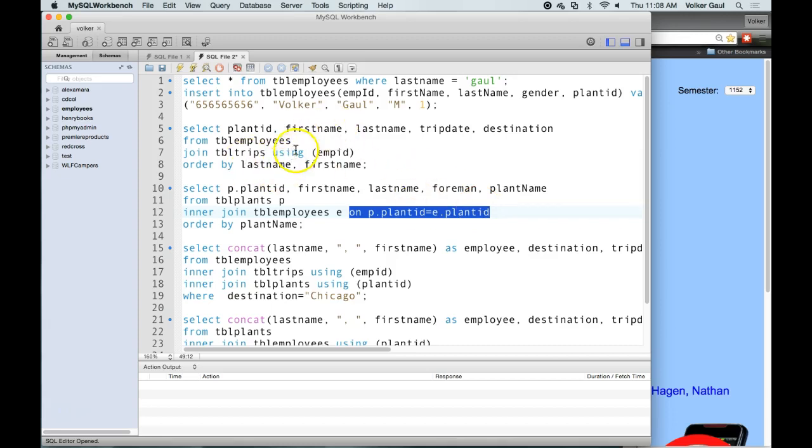Once you've linked tables together, you can use any fields in the field list that you want from those two tables. You can use any fields that you want in the where clause. Destination is in the trips table, even though it's in the middle here. You can use any fields you want in the order by clause. So you can mix and match them. Once these tables are joined, I picture them as this big, huge monster table with a bunch of fields. And you can use any of the fields in calculations, any of the fields in the where clause, any of the fields in the order by clause.